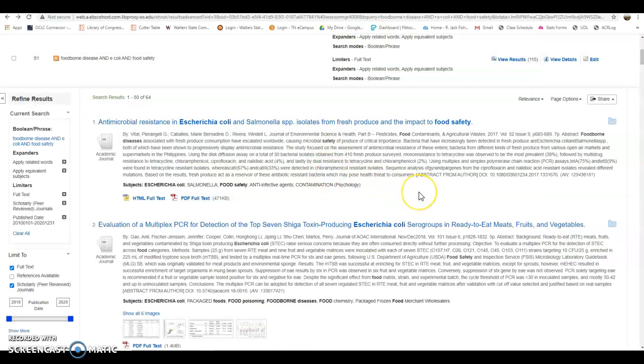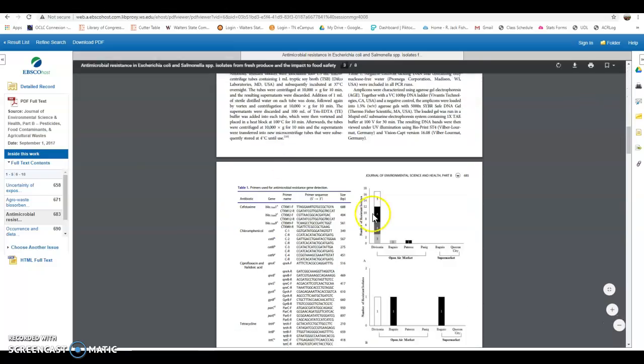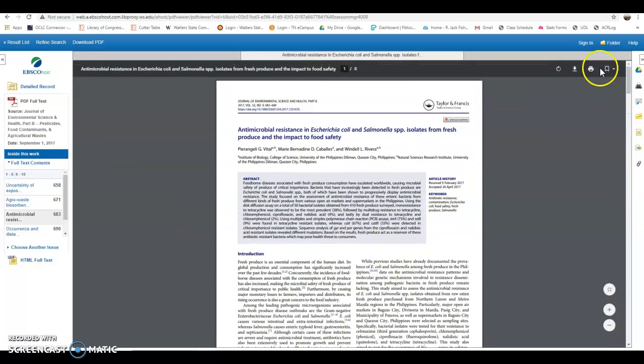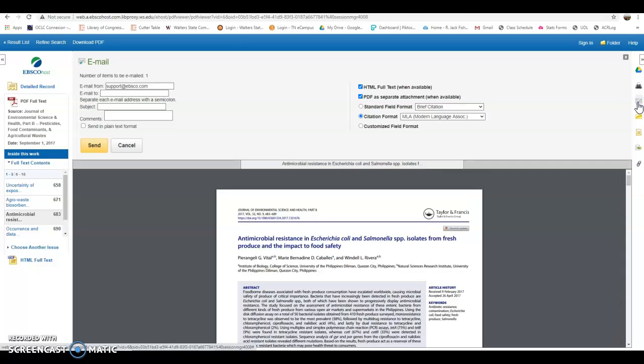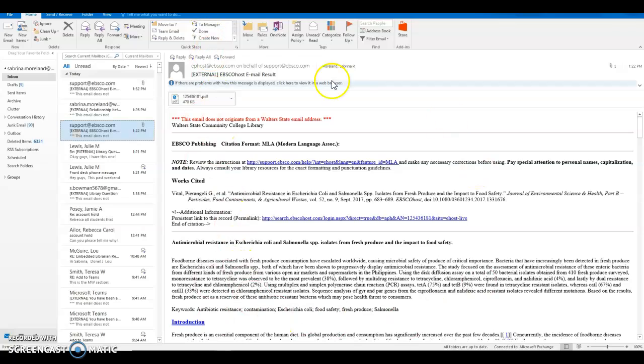So this is just a list of results from Academic Search Premier. When I go into the article, it will load the PDF most of the time. Now, even if you download the PDF, it's just going to open this view again. So I recommend emailing the article to yourself. So you would click on the email icon and you would insert your email address here. Once you've sent it to yourself, you will see this view of the email.